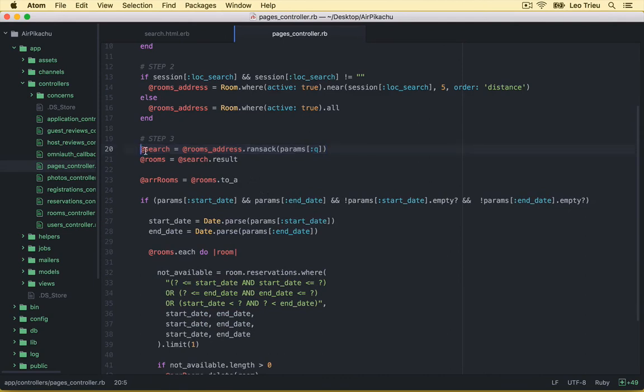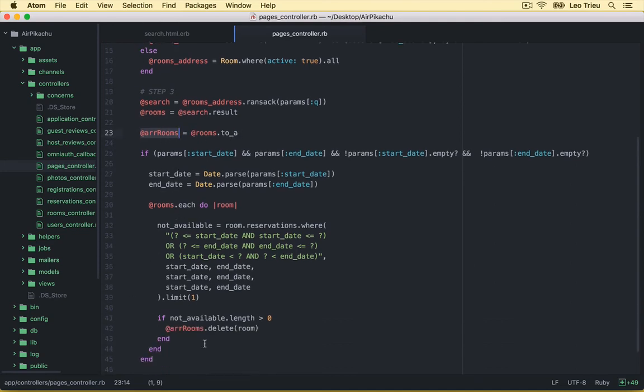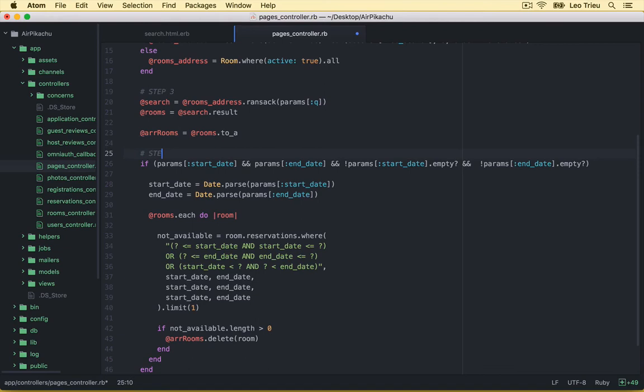Alright, before that, once you get a result, you're going to get the result to the rooms. And for this one, I'll just transform it to an array, because in a later stage we're going to display the array rooms in our front end. Now, I can say this one is step 4. It is an important step.